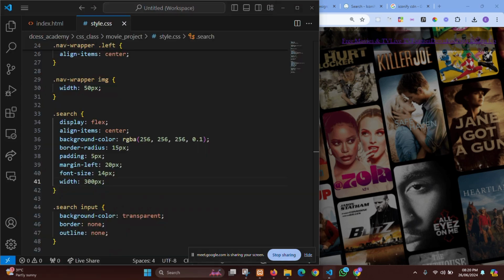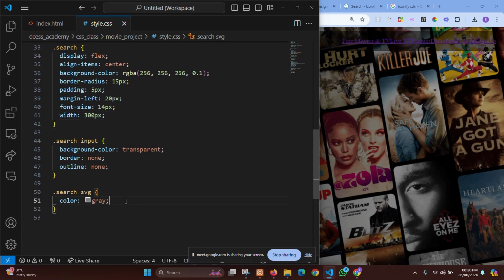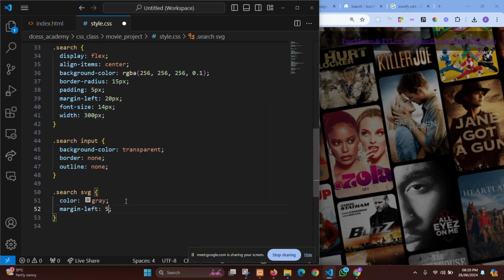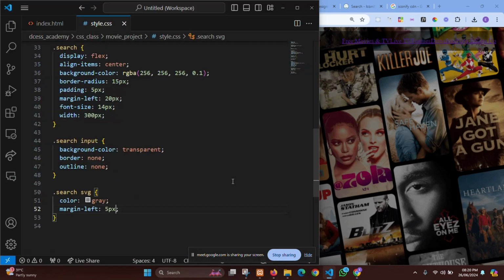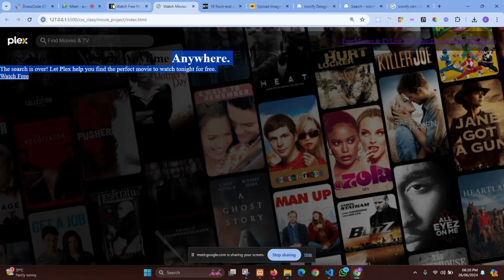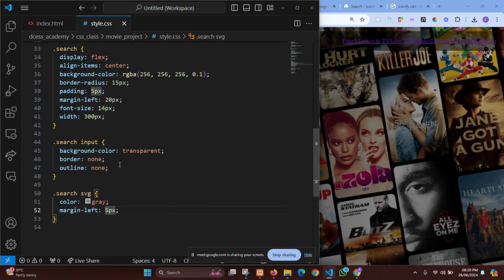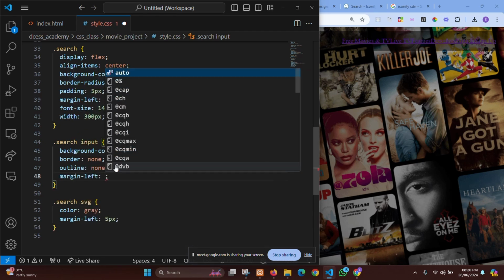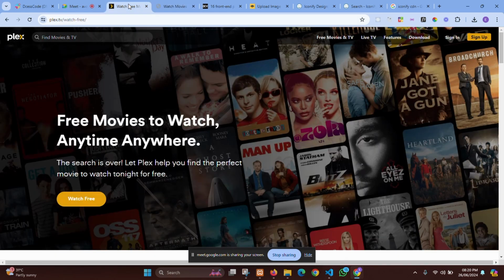So I can come back here for the SVG, right? Let me see. This is the SVG. I can give a margin left of 5 pixel. Okay, good. Then also for the input, let me see. For this, okay, it's very close to it though. Let me just come back to that. For the input, I can give a margin left of 5 pixel as well. By the time I save, you can see what I'm getting. So that one is settled.